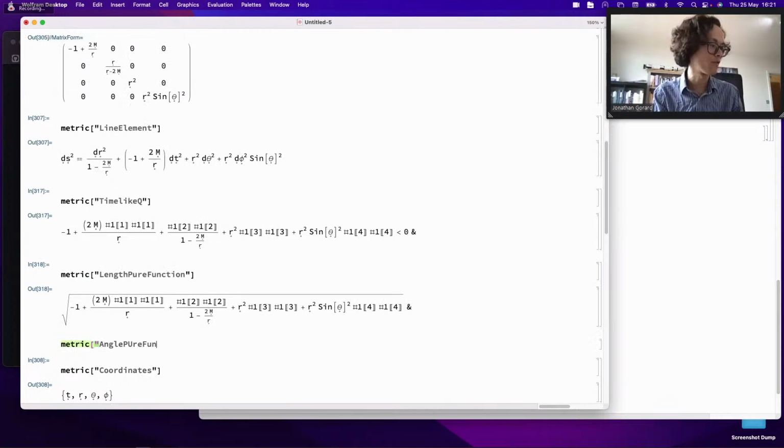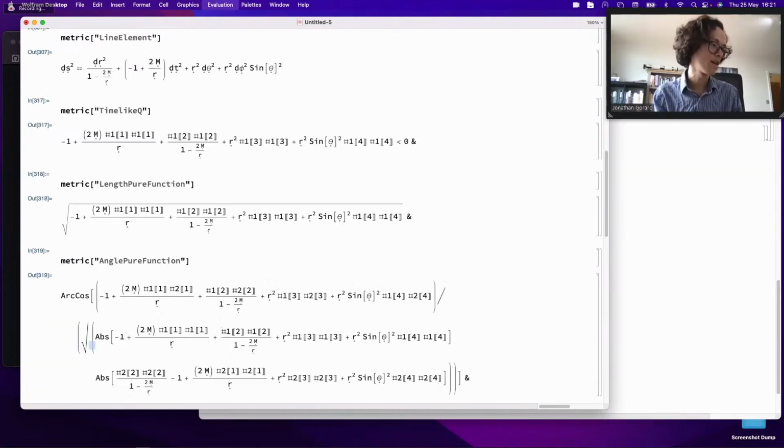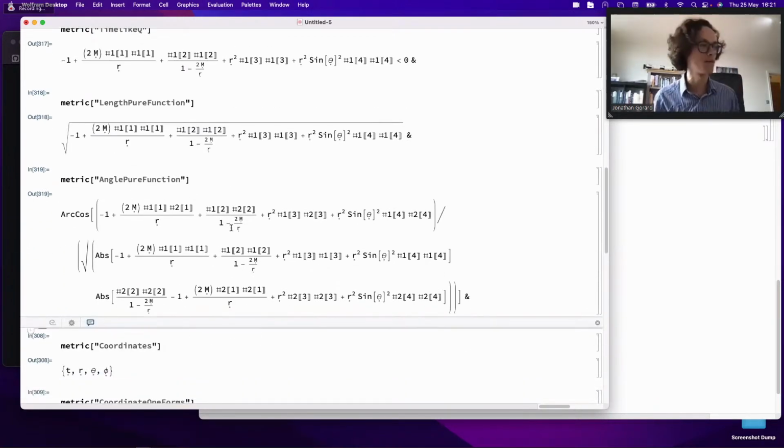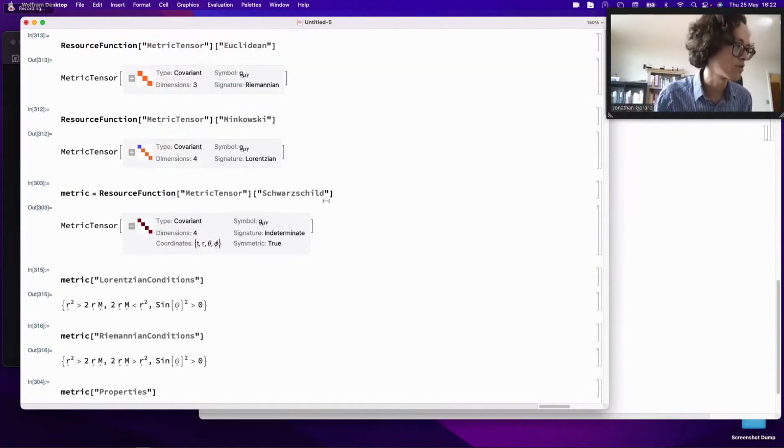I could say angle pure function, and it will do the same thing, except this is now a 2-argument pure function. You can see there are 2 slots, #1 and #2. So we give it 2 spacetime vectors, and it will compute the angle between them within the Schwarzschild geometry, and so on. So we can do a bunch of automated Wolfram Language code generation, where you request back a piece of synthesized symbolic Wolfram Language code that allows you to compute these various things.